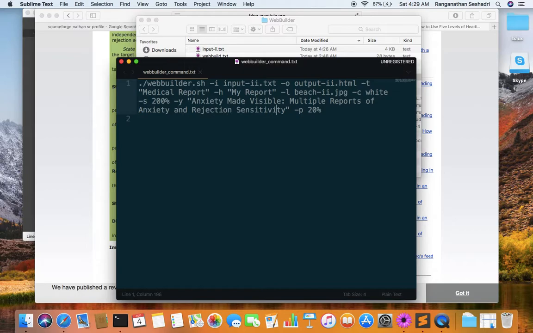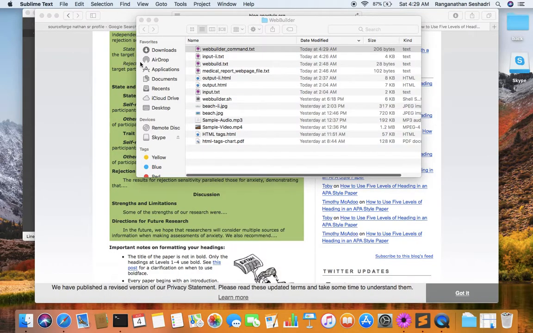And then -p stands for padding, which is 20% I am giving. This padding helps you to move and align text. We will see all that now. So it will help you to align text nicely. I save this. So my webbuilder command.txt is ready.